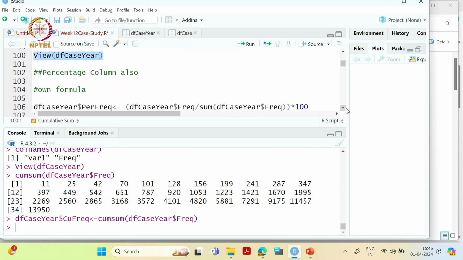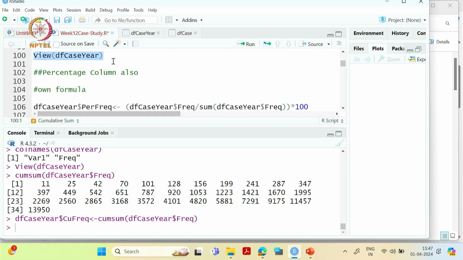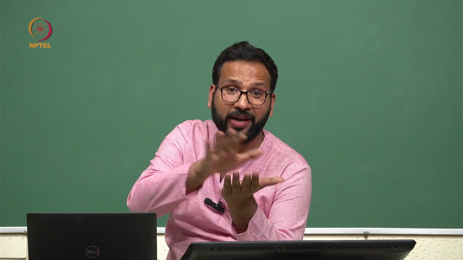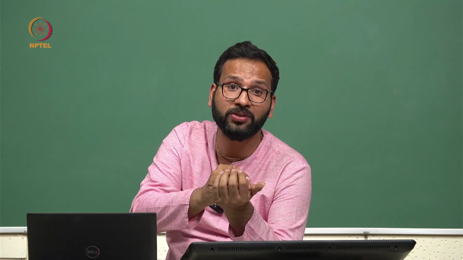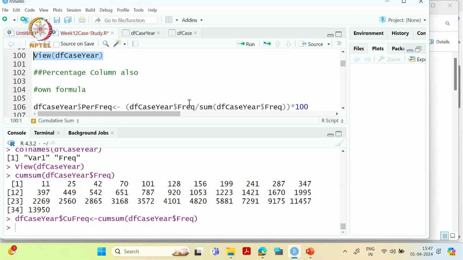Now another thing we want to have: if you see here, we got our year, number of publications, cumulative number of publications, and then we want to have the percentage. So percentage of documents: the total number of documents is 13,950. Out of those 13,950, what percentage of documents were published in that year? How will we calculate it? For that we'll make our formula. This is our frequency, divided by the total, which is the sum, into 100. So this will be our percentage.